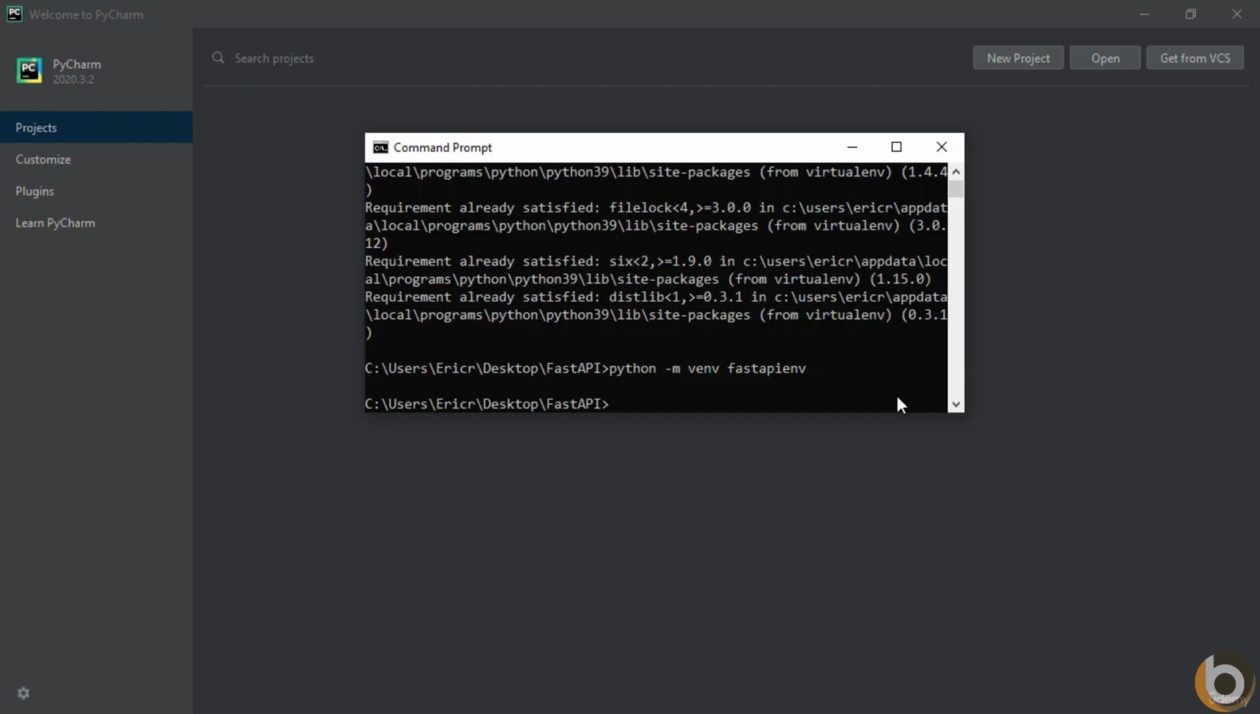And with that, we now have our own FastAPI environment within our FastAPI project directory. However, our FastAPI environment is currently not running or is not activated. We can do that by cd'ing into our FastAPI environment directory, jumping into the scripts directory, and then activating the environment from there.